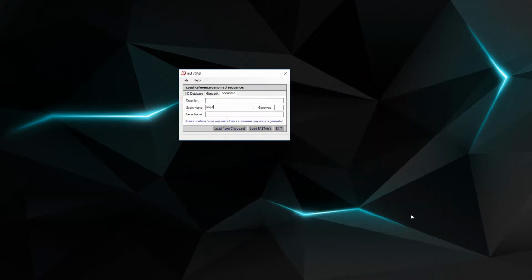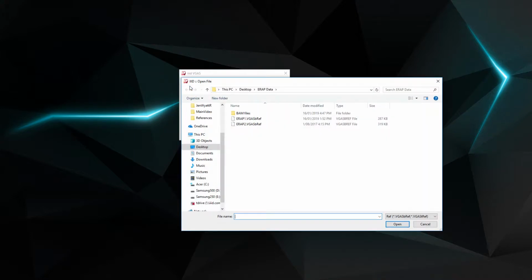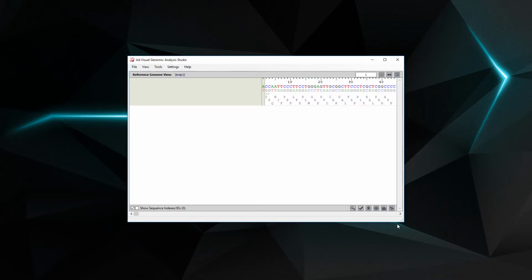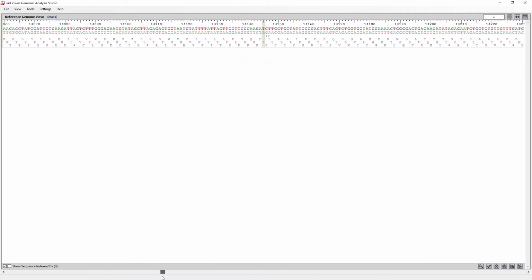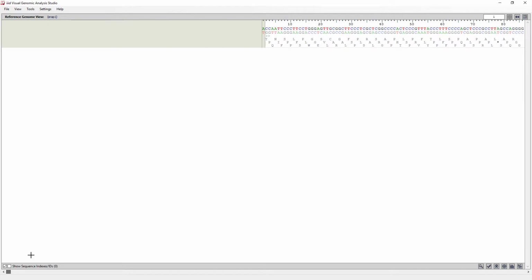Or to load from a VGAS reference file, select File, and then Load Reference File, from the top menu. Select the VGAS reference file, and open. The VGAS reference viewer will now be loaded, displaying the ERAP reference.